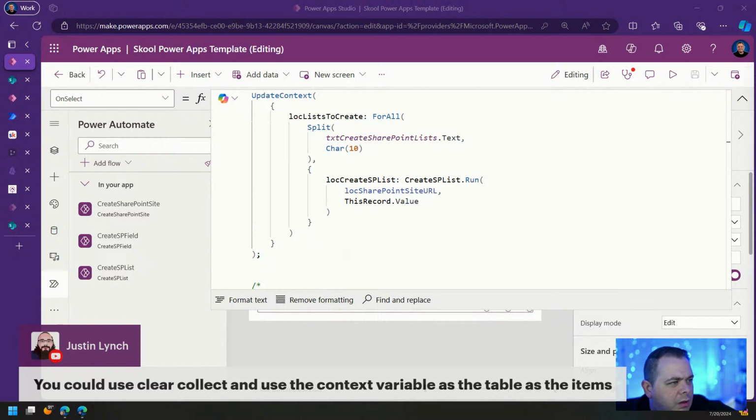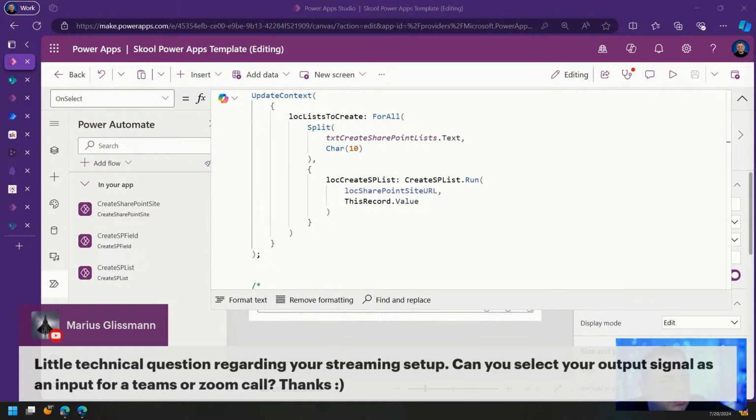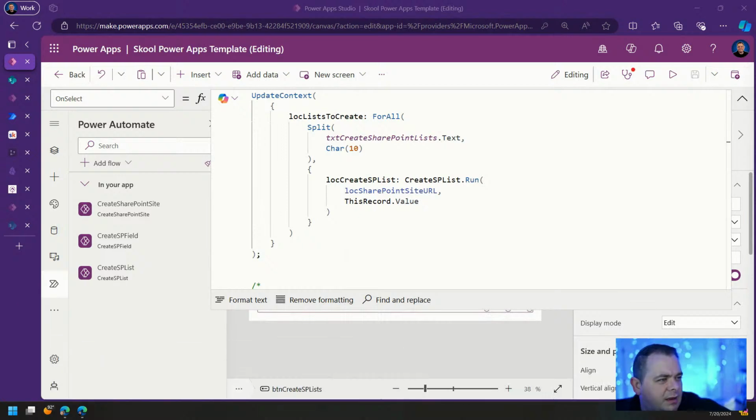You could use clear-collect and use the context variable as the table. Okay. Little technical question regarding your streaming setup. Can you select your output signal as an input for Teams or Zoom call? That may be possible. I've never tried that. I know I do stream from Zoom, like a workshop sometimes, over to YouTube or Facebook or something. But yeah, I'd have to look into that.